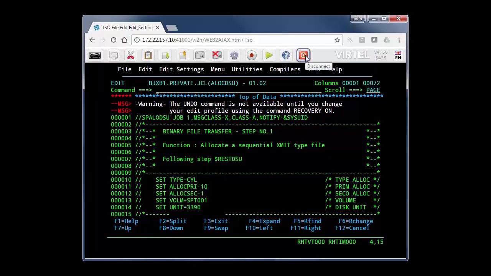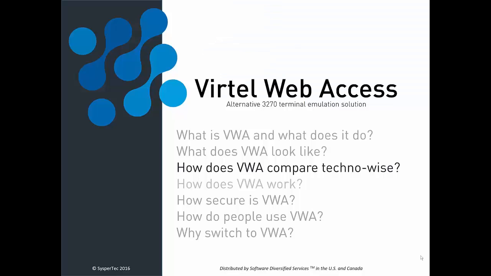Users instantly retrieve the familiar look and feel of the traditional 3270 terminal emulator that they have been using for years. I will now turn the presentation back to Patrick, who will describe how Virtel Web Access works. Patrick, it's all yours. Thank you for this demo, John. I hope it helped everyone understand what Virtel Web Access looks like.